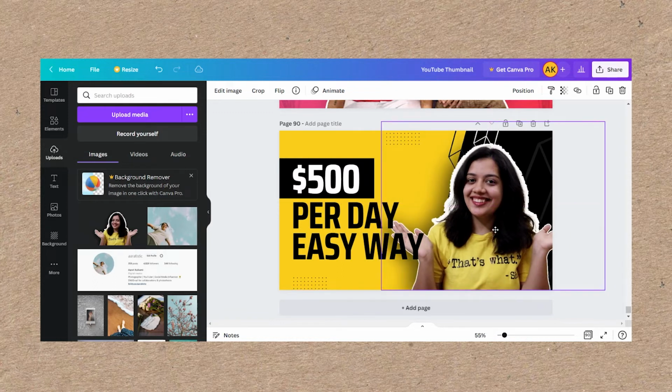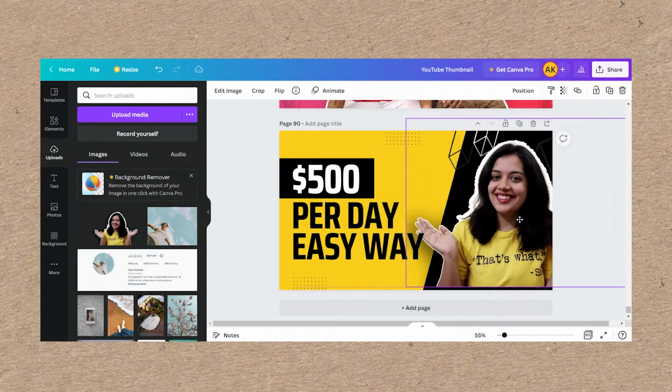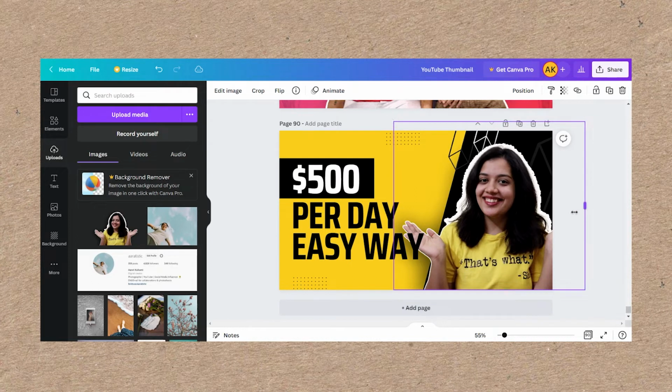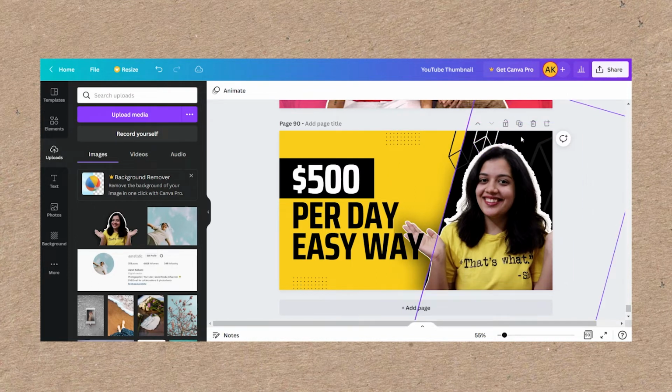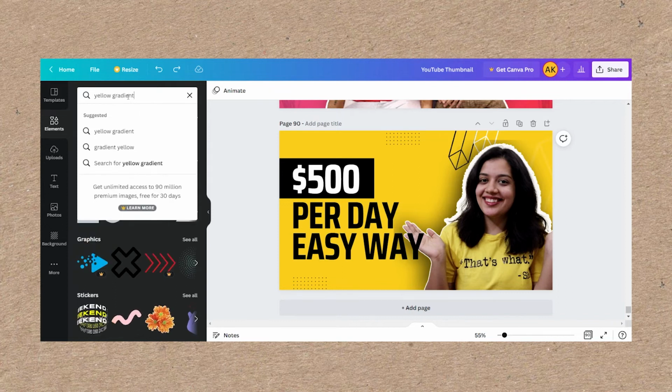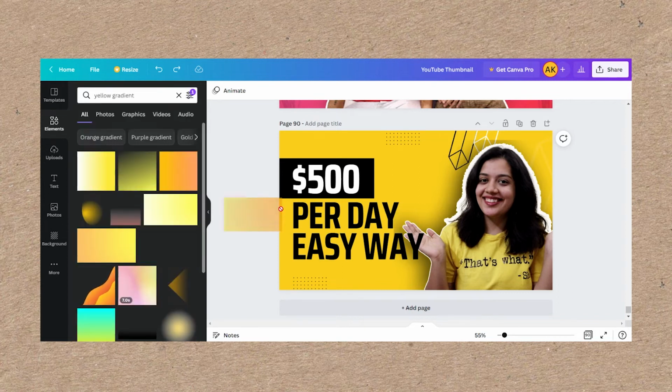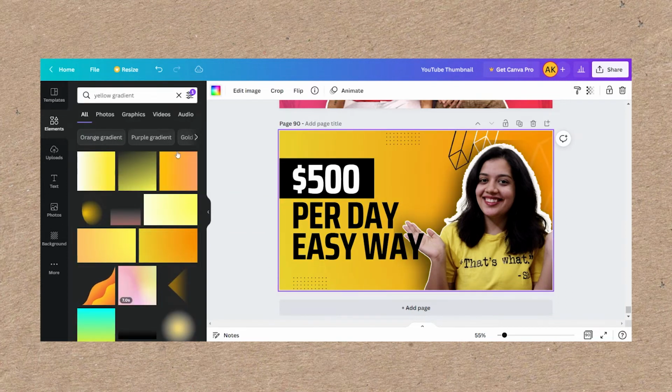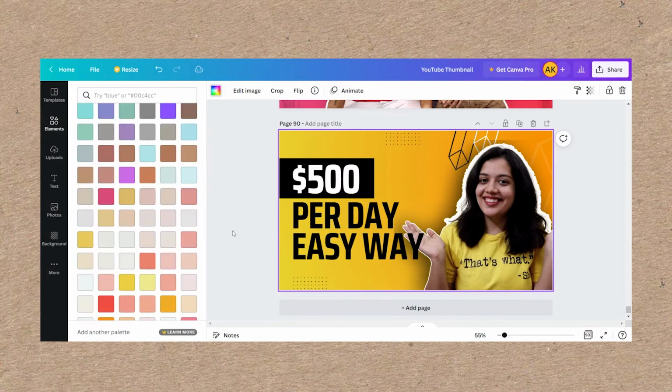Also, I don't really like this black element, so instead of that, I'm going to add a really subtle gradient in the background. When selecting gradients, I usually sync it with the shirt I'm wearing. In that picture, I'm wearing a yellow shirt, so I'm going to select a yellow gradient. You can just type the color gradient you want and choose the relevant one. I like this, so I'm just going to add it. Once that is done, I'll work on the text.